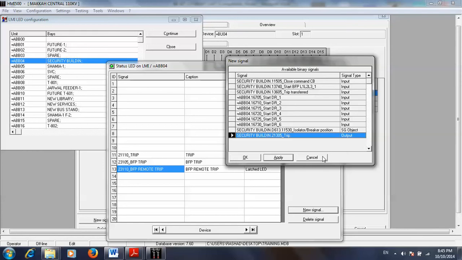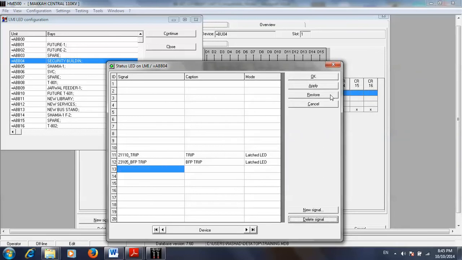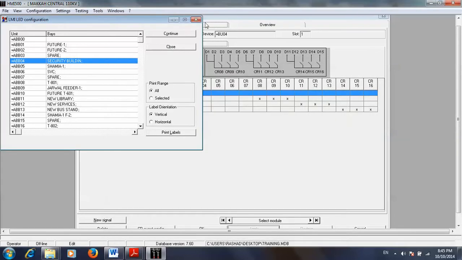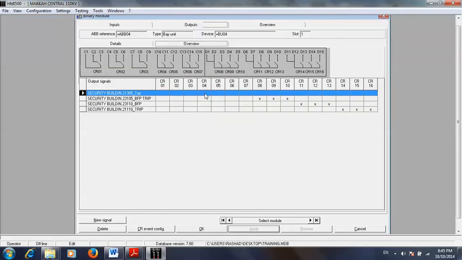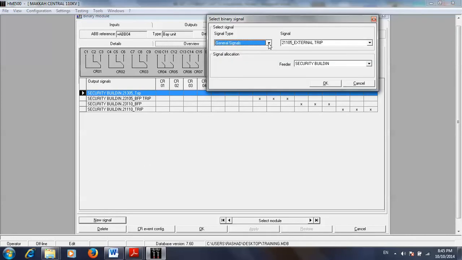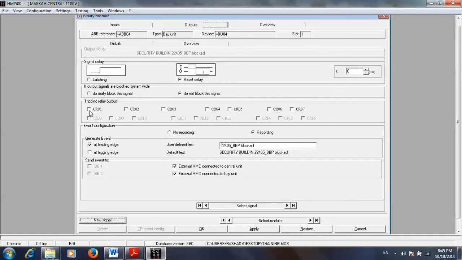No, you have to add this signal in the binary inputs or binary outputs, without assigning it to a binary input or binary output. Just make it free, like this one. Sorry, cancel. Like this one, free, and then this one will appear for you there. For example, if I make a new signal and I put busbar protection, for example, busbar protection blocked, and I will not assign this one to any binary output, and then press apply.